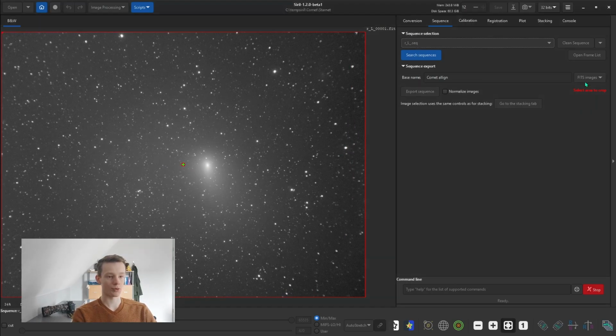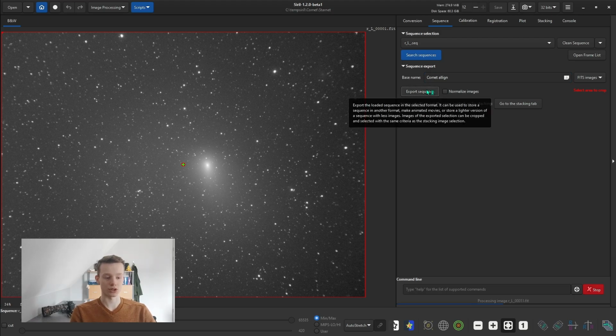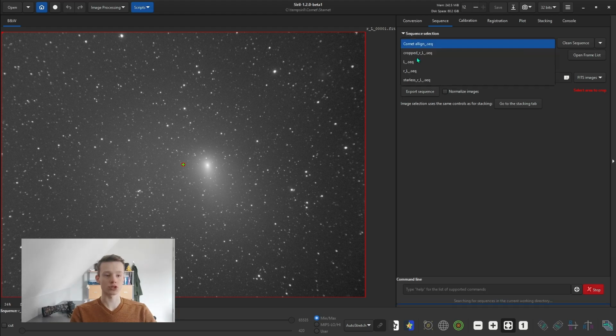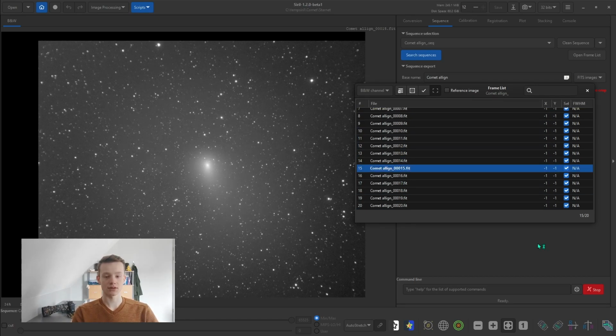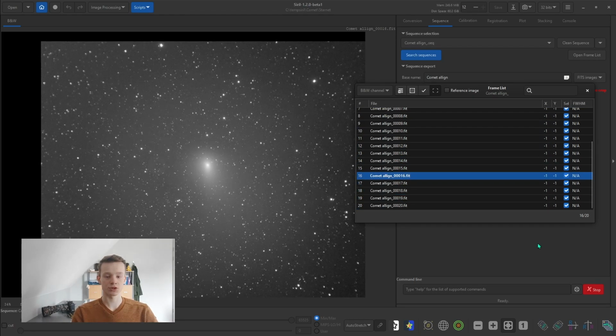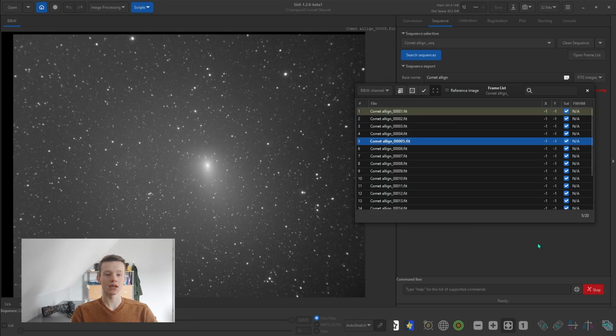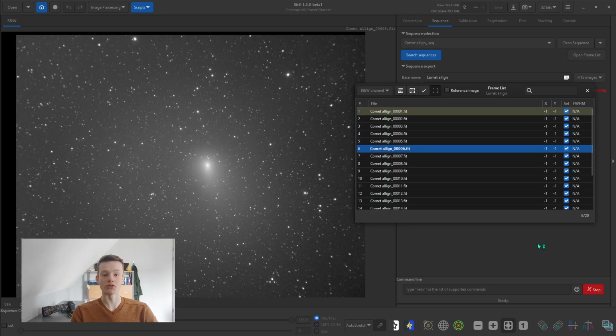So what we can then do is go into the sequence tab here, go into sequence export, base name, I'm going to call it comet align because that's what it is, and click export sequence. Now, if we go into search sequences again, comet align, we can see that the comet is standing still basically in our frame, which is what we want, of course.